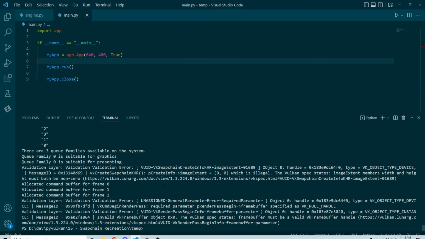Okay, and we get an error, it would seem. Is the window gone? Yeah, the window's gone. We got an error. Okay, so validation error. Required parameter, render pass begin, frame buffer specified as null. So this is very weird. It seems like the engine is still trying to work while we're destroying the swap chain. I mean, we've destroyed a frame buffer and it's saying, bro, what's the frame buffer? So it definitely seems like it's still trying to do work.